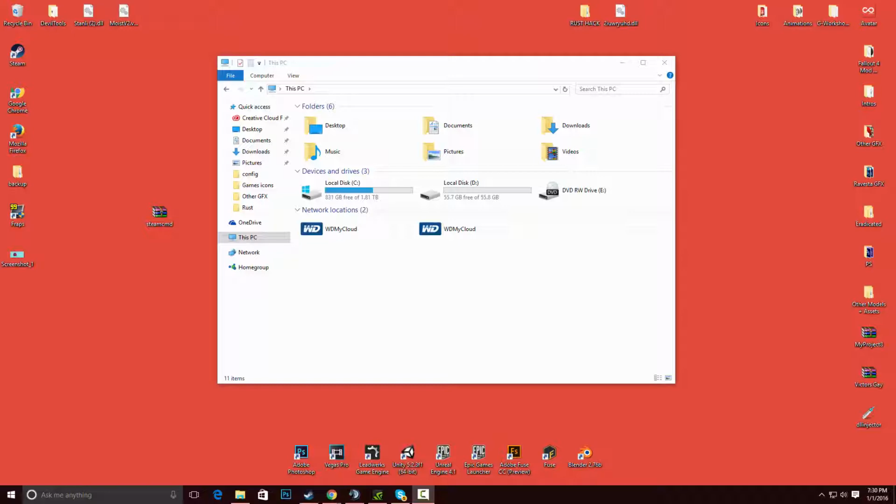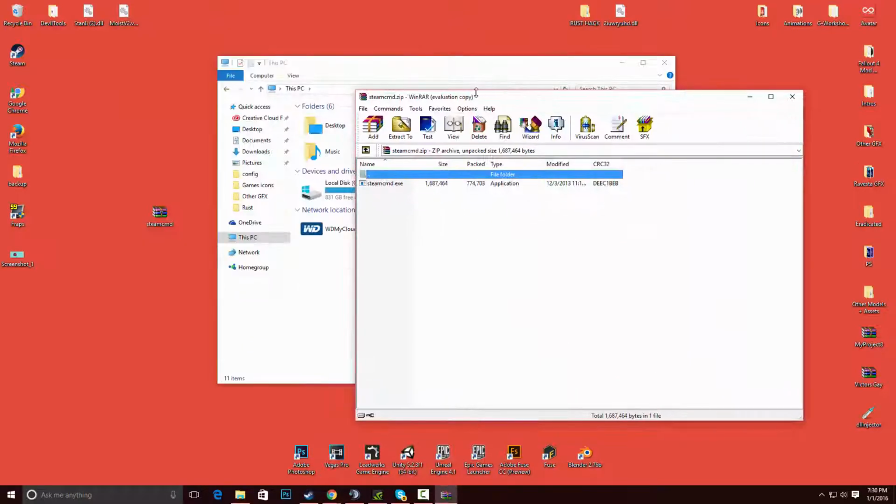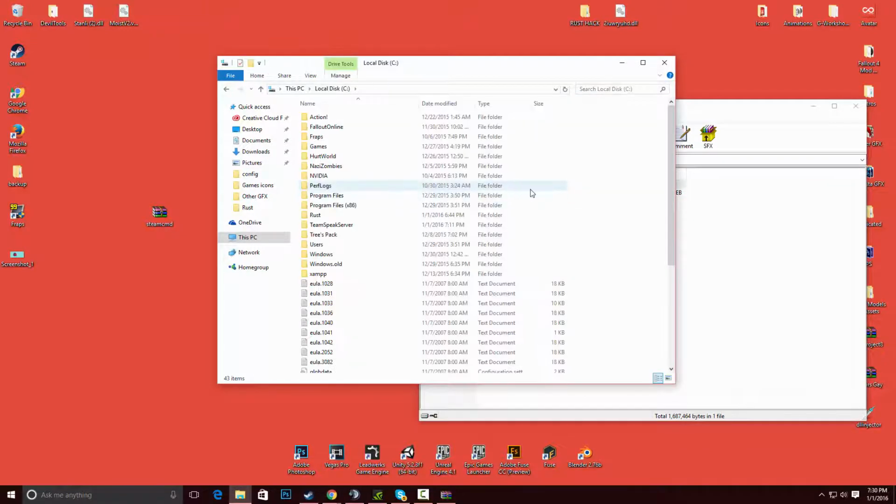So first thing you want to do, as you can see, I got the Steam CMD, which you can download right here. Basically you need WinRAR to open it, or some kind of zipping program. And you want to go to wherever you want to install the server. So I'm going to install it in my C drive.